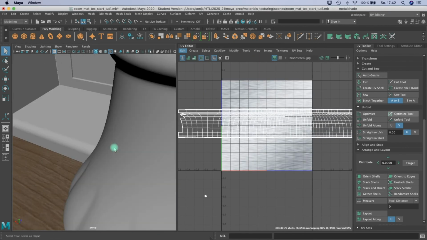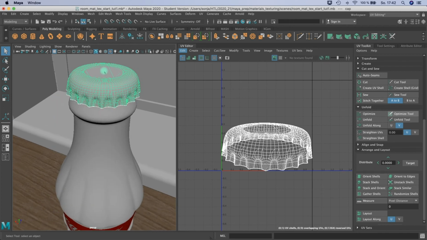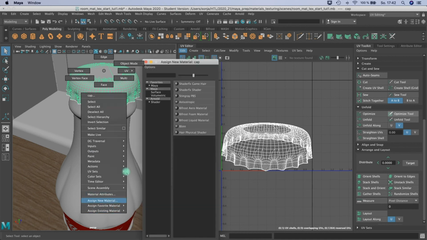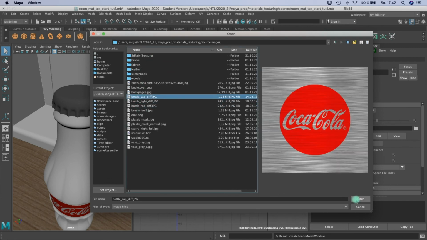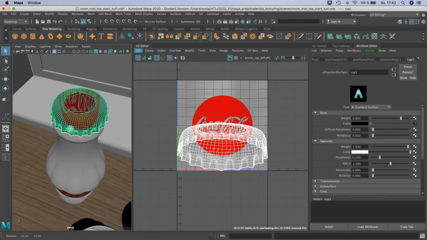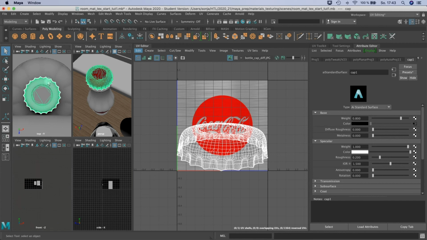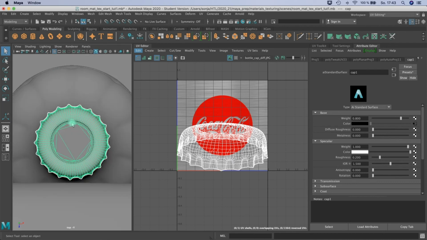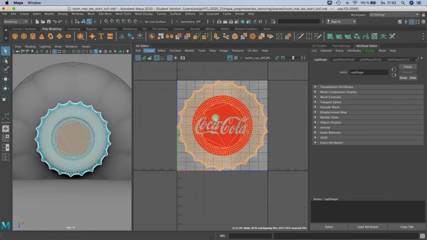Let's continue with another kind of mapping that I use quite often, and for that we will do the cap. Again, assign a new material, and of course we have to do a mapping here, and the easiest way is a camera-based one. For that we will switch to the top view, because the camera-based mapping is doing a planar mapping from the position where you are looking at it. So I'm here in my top view, go to UV camera based, and you see it looks quite good already.